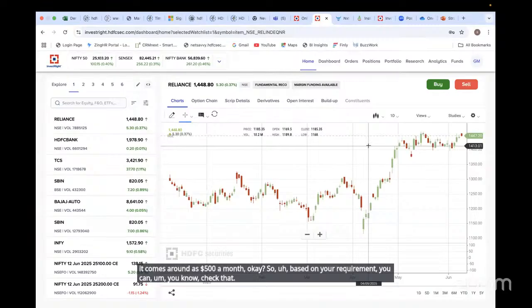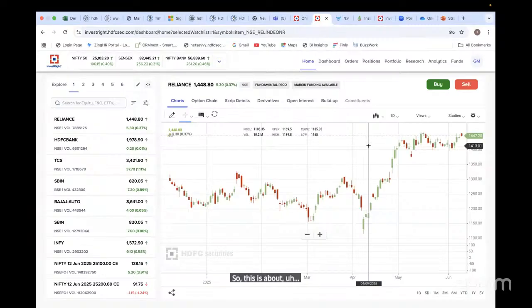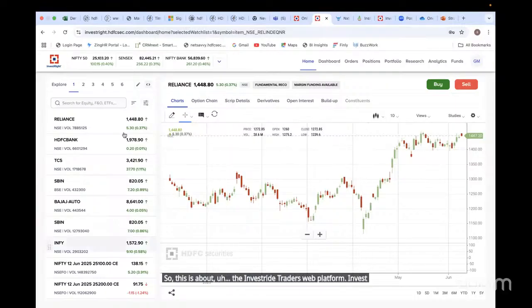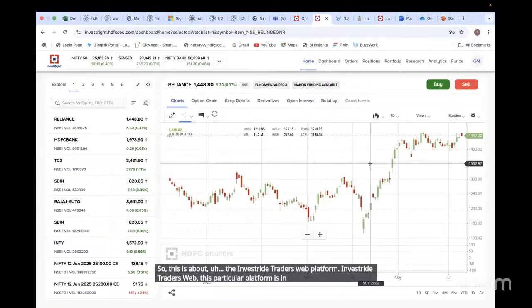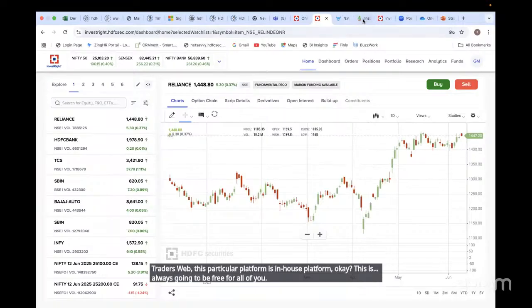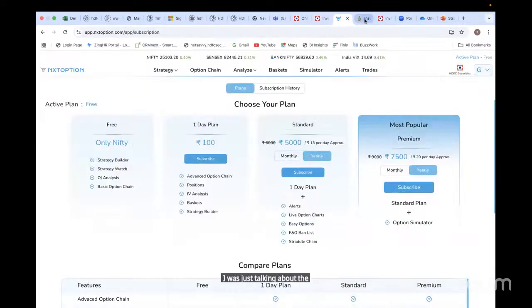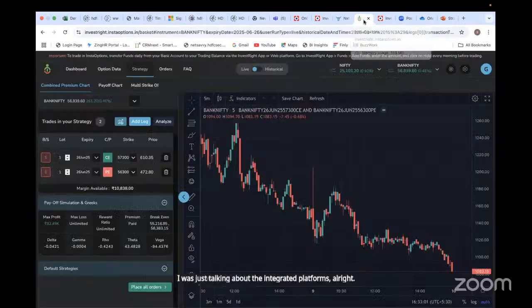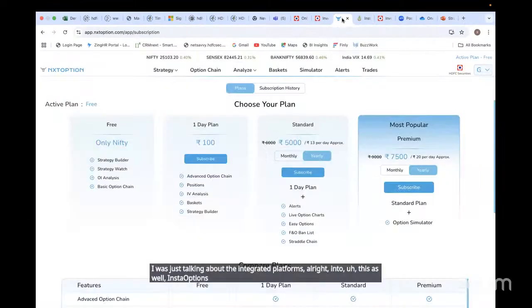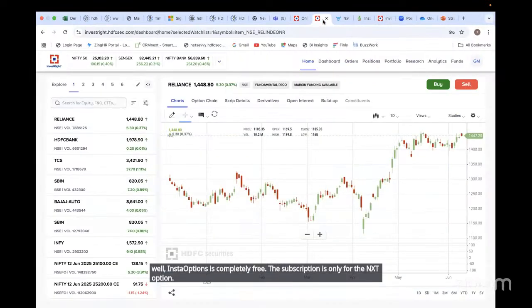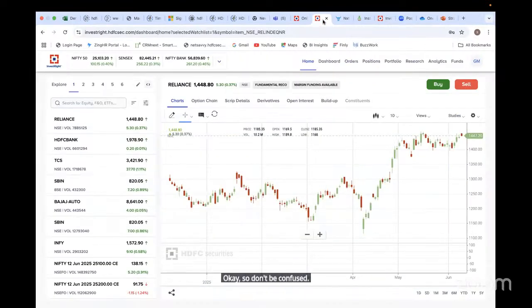So this is about the InvestRight Traders Web platform. InvestRight Traders Web is an in-house platform. This is always going to be free for all of you. I was just talking about the integrated platforms. Into this as well, Insta Options is completely free. The subscription is only for the NXT Option. So don't be confused. This InvestRight Traders Web is completely free for everybody.